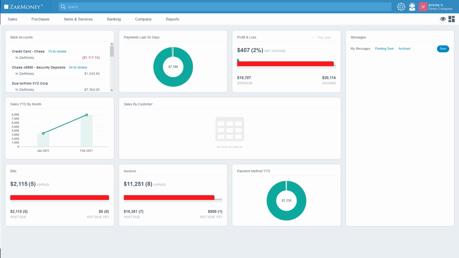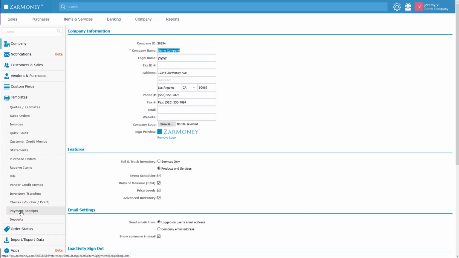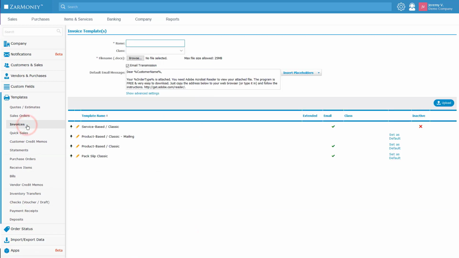To get started creating your customized documentation, you'll first need to download the template you would like to customize. To do that, click on the Company Preferences and then click on Templates. For this example, we are going to use invoices. To download a template, click on the black arrow next to the template you want to download.